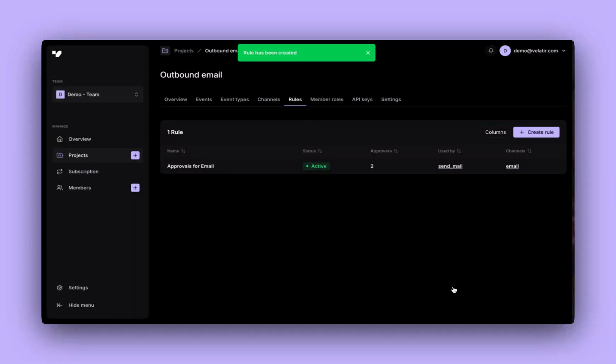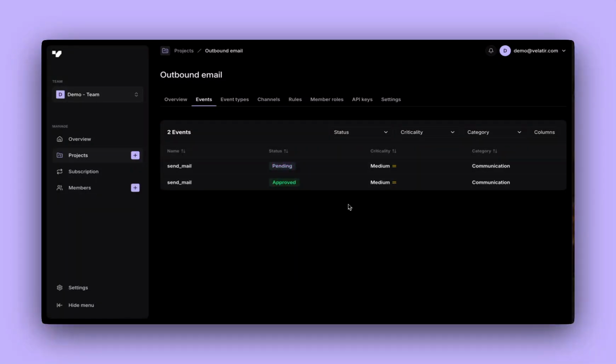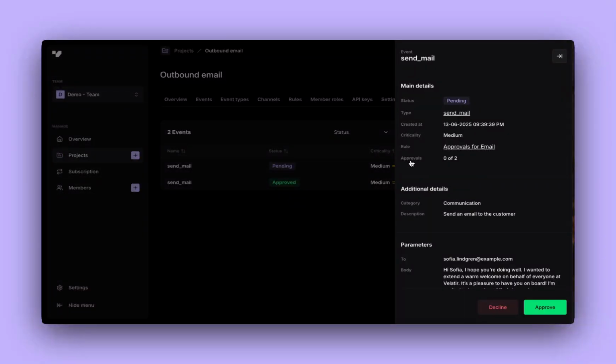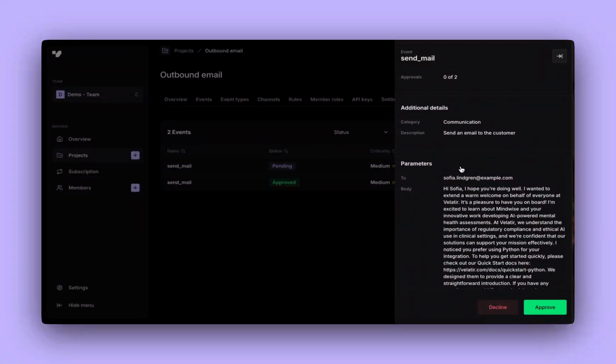Create. Now let's pan to the events view and see what happens with the next event. And there we go, the next event has landed. You can expect the event in the drawer. Pay special attention to the approvals required. Right now it's at 0 out of 2. You can inspect the additional details associated with the event and the bespoke parameters specific to this event.